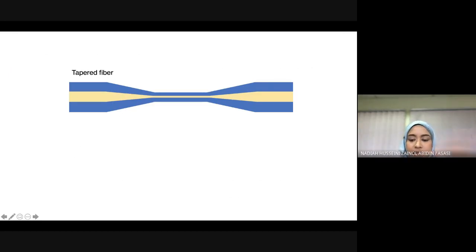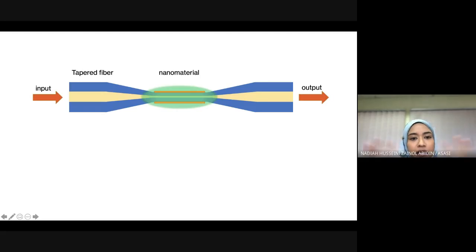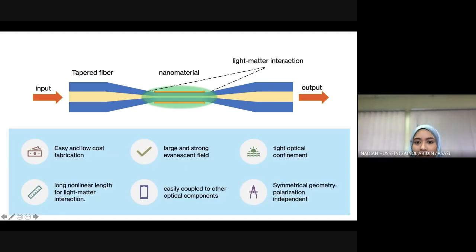What is great about using tapered optical fiber is that you get to deposit your nanomaterial at the waist region, and when light propagates into your tapered optical fiber, an evanescent field is formed, and this light interacts with your nanomaterial, and this is where your absorption happens, right? The light matter interaction is very important in this case. So the benefits of using tapered fiber is that it is easy because we use a machine. It is also easy if you want to fabricate it yourself.